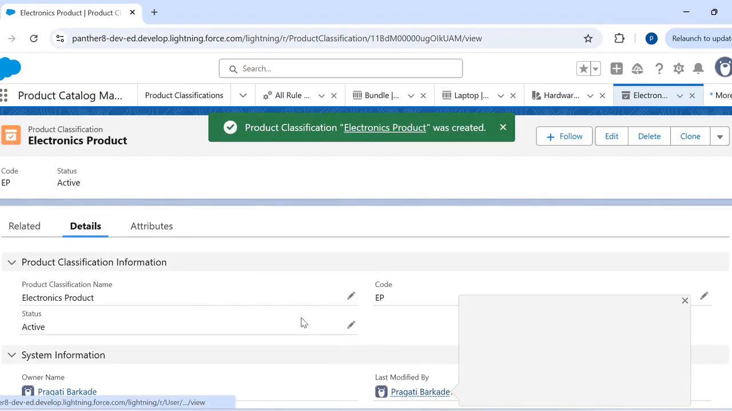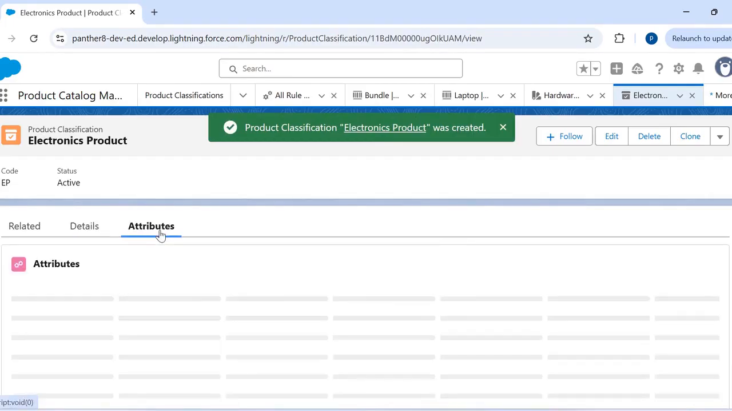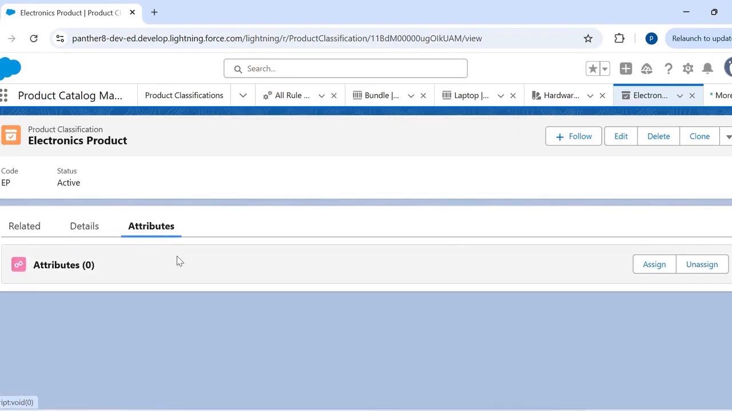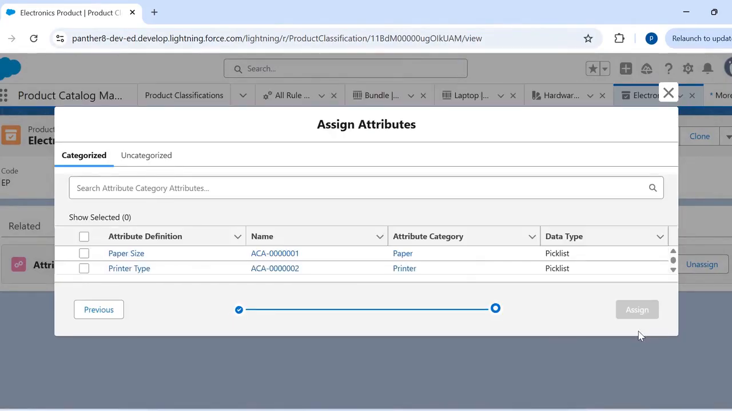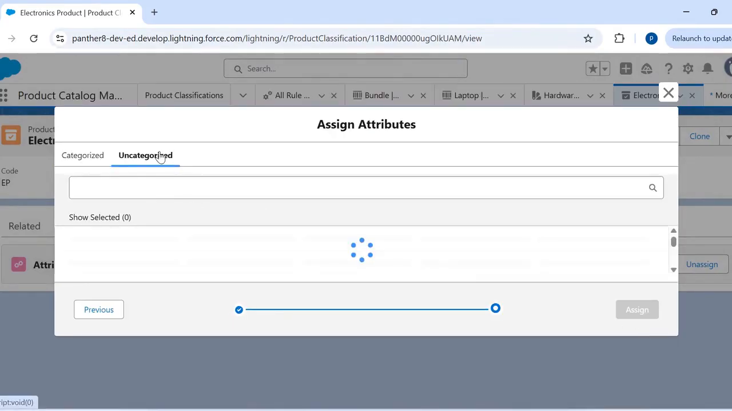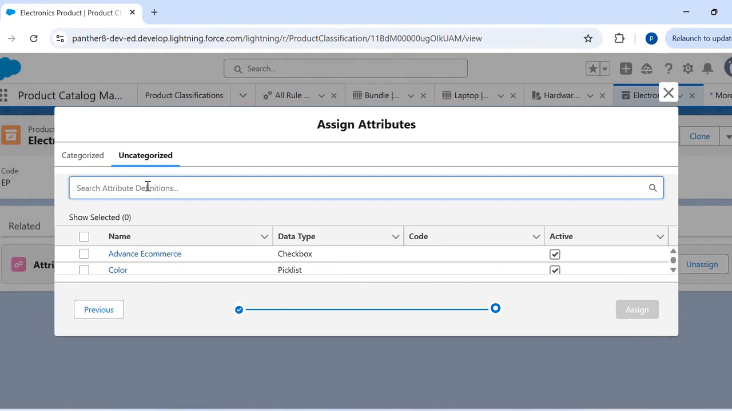Now, go to the Attributes tab. To assign attributes to the product classification, click Assign. Here, you can assign individual attributes or a group of attributes through the attribute category. Let me select Assign Individual Attributes and click Next. Go to the Uncategorized tab. Select the attribute you just created and click Assign.